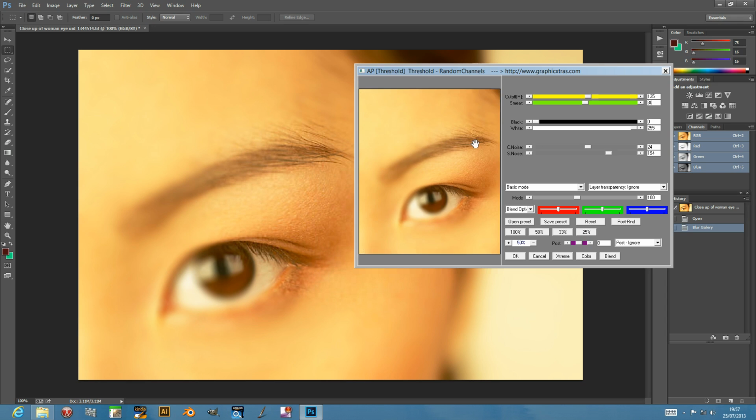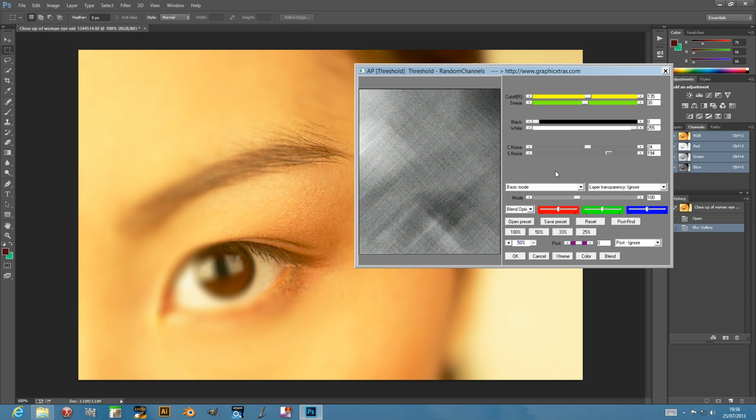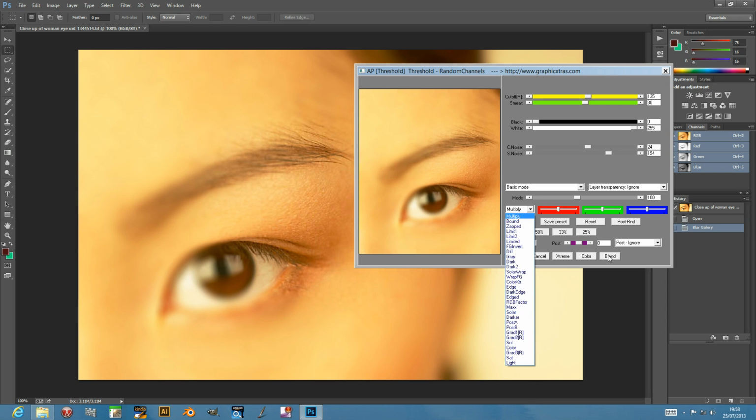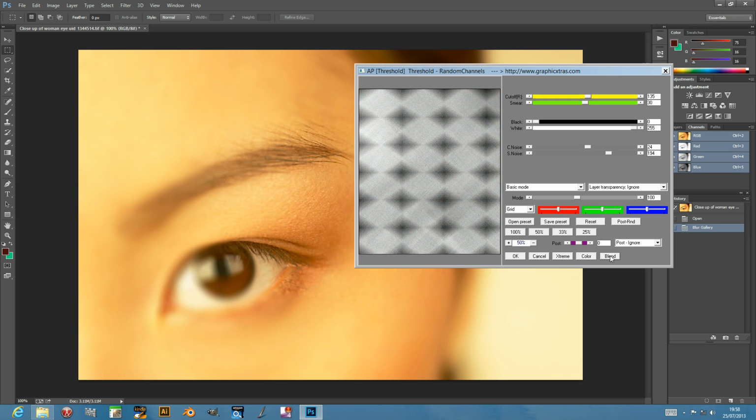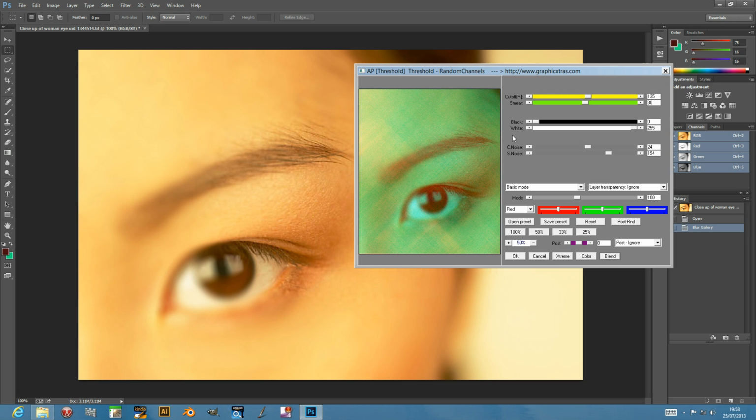As with all the plugins from Graphic Extras, there's blending modes. There's 100 different blending modes. Just go through here, whole selection of them. Also you can randomize them, and I'm just going to quickly click blend, and that just creates different sorts of outputs, which of course are slightly different from the standard outputs, but you can use those as well.